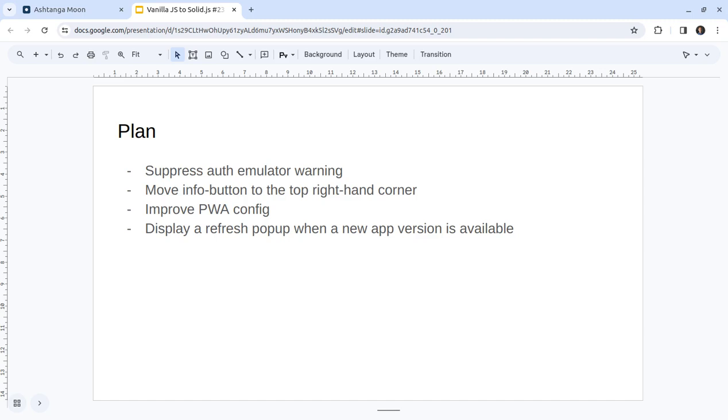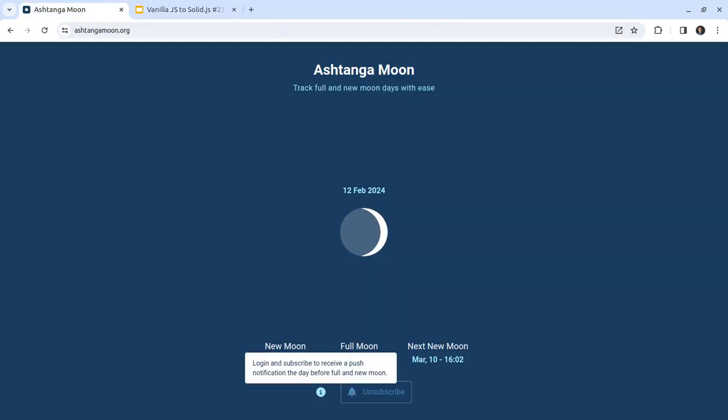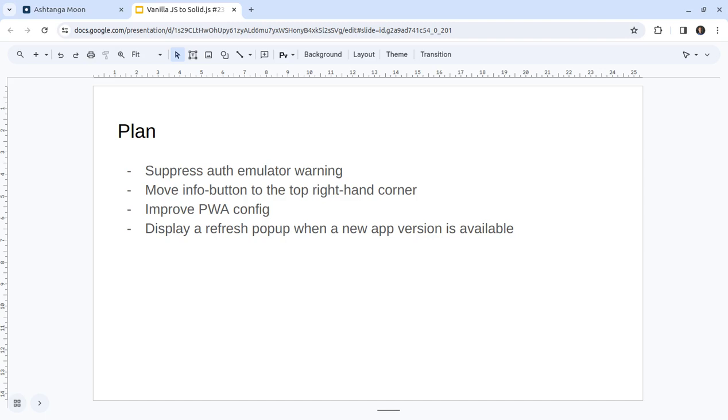First of all, I'd like to suppress the auth emulator warning, which actually annoys me in development. I'd like to move this small info icon with the info box to the top right hand corner, and then I'm gonna improve PWA config a little bit.